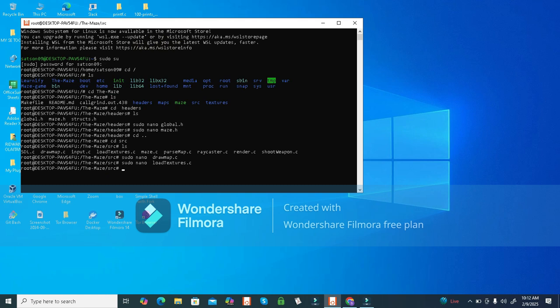Let's move on. This is my maze.c, just like my main.c. This is where my function calls are, where all the function definitions are called for execution. This is where the code is defined.